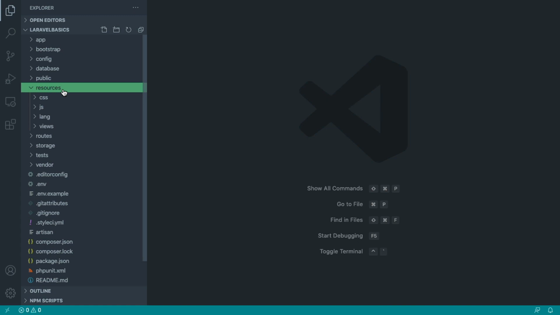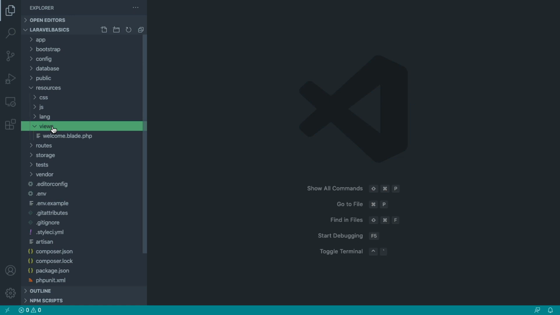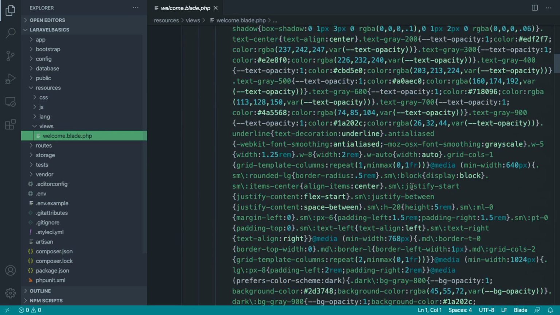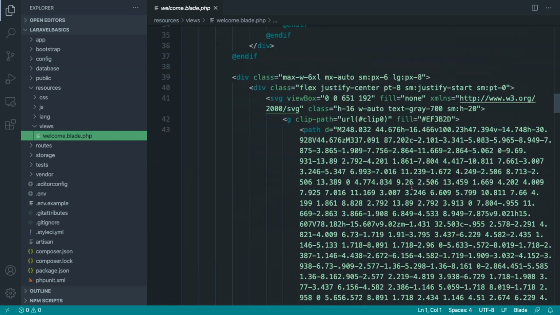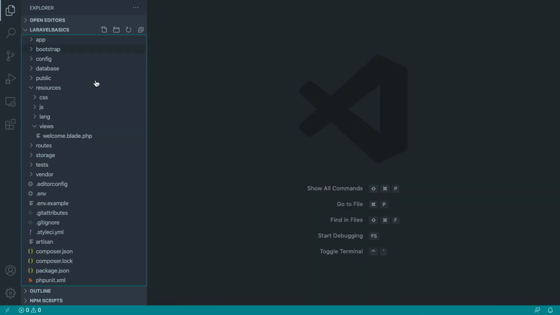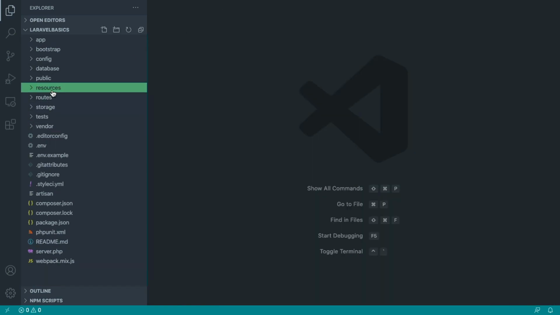If we head over to the resources directory, think of this as your front end assets. So things like CSS, JavaScript, language, which are translations within Laravel, and views as well. And you can see here, sure enough, that welcome view by default ships with Laravel, and that contains pretty much everything that you see on that page. So it's just a very, very simple setup with Laravel's default skeleton.